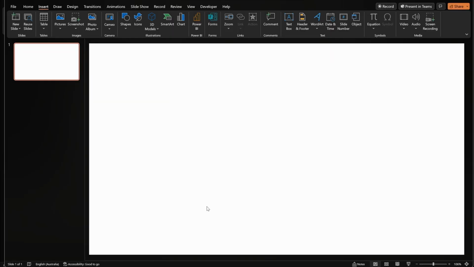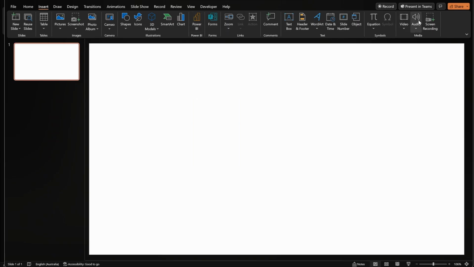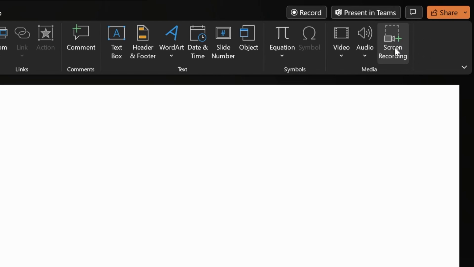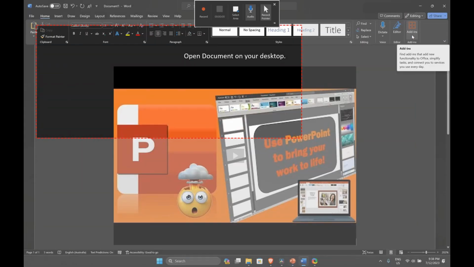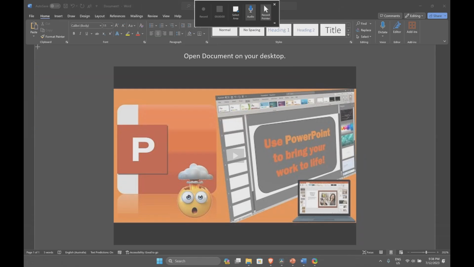Once you're in PowerPoint, navigate to the Insert tab. It's usually third from the left at the top of the screen. Move all the way to the far right, and there you'll find the magic button, Screen Recording. Click on Screen Recording and a box will appear. This is where the fun begins.